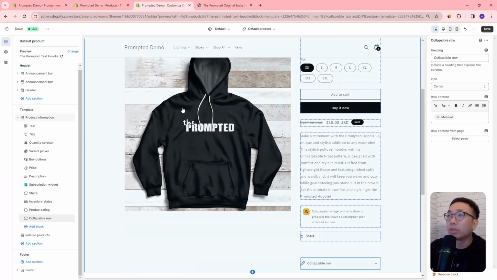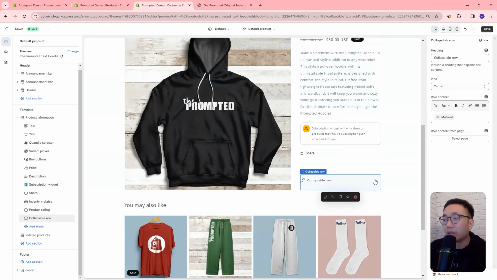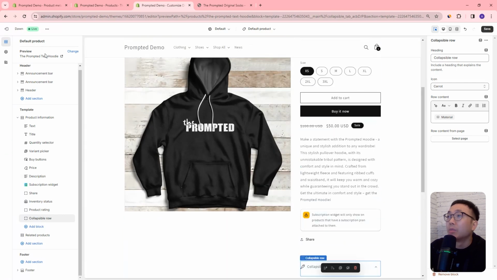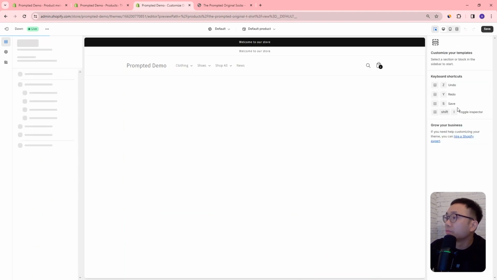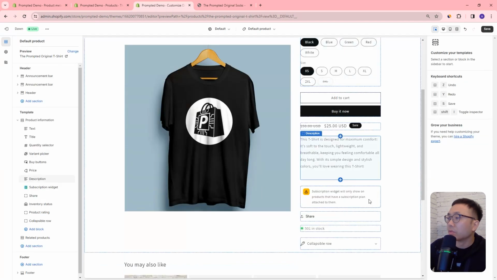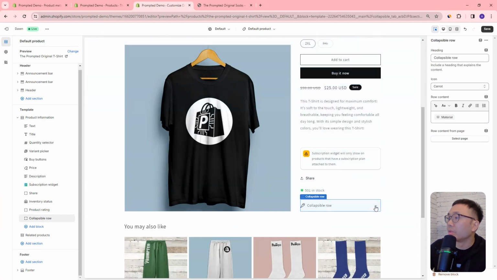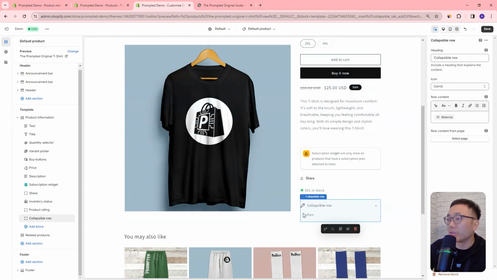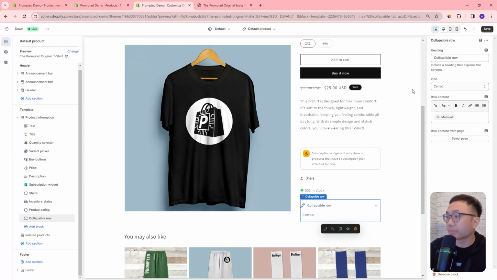Now, right now we're looking at a hoodie, right? So we did not add the meta field to the hoodie. So here it's just going to show blank. But if we change our product to the t-shirt, where we did just add that information, we're going to be able to see here when we open this up that cotton shows up, right? Because that's the value that we had just set in our product.